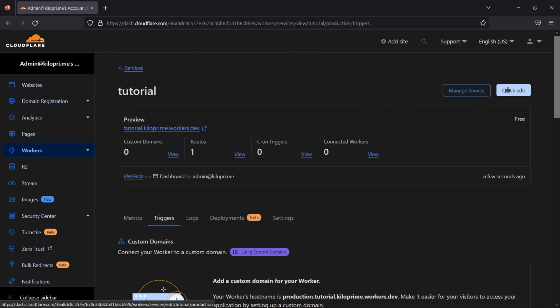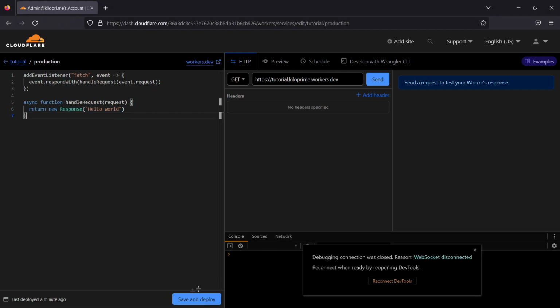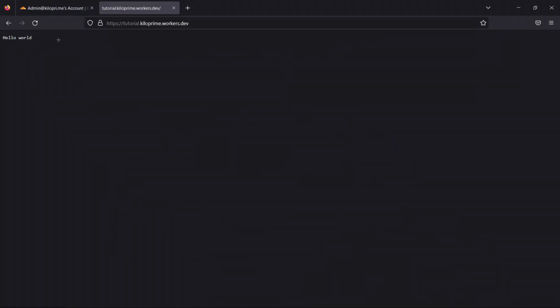So we're going to go to Quick Edit. This is the easiest way to do it. Here we have this function, handle request, and all this does is it returns a response, hello world. And then over here, this is part of the Workers API. We can add an event listener, which is like, hey, whenever you go to fetch whatever, and we take the event, we respond to it with this function, which should be the response hello world. So now if we click save and deploy, we can pull up this link. It says hello world.